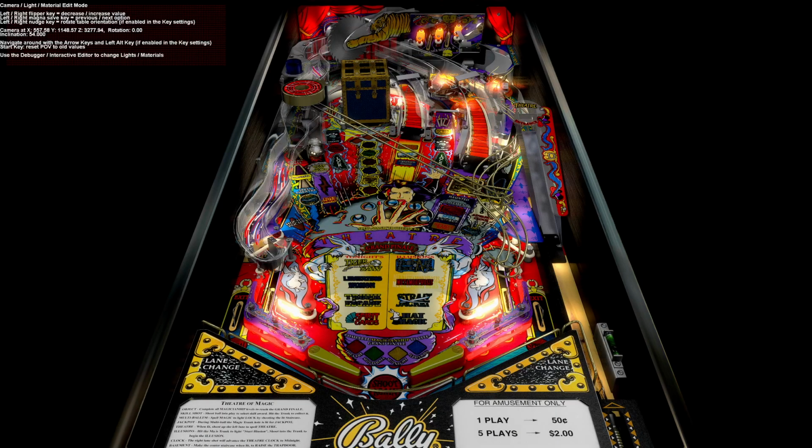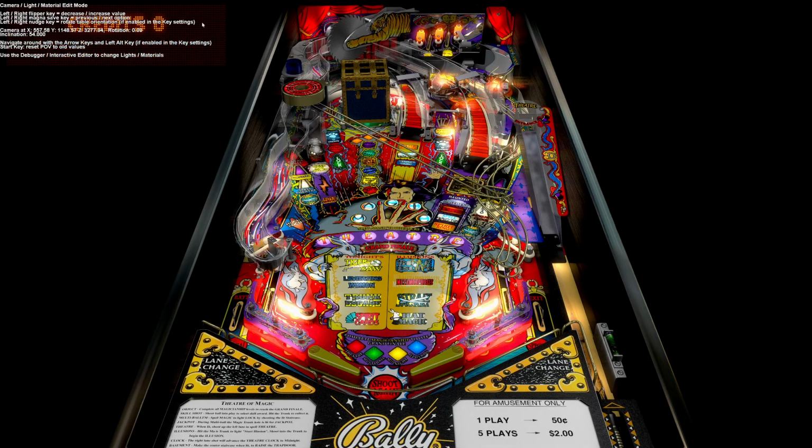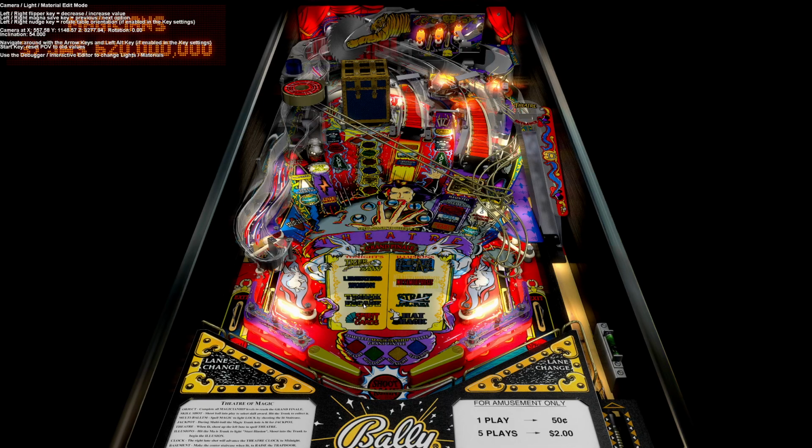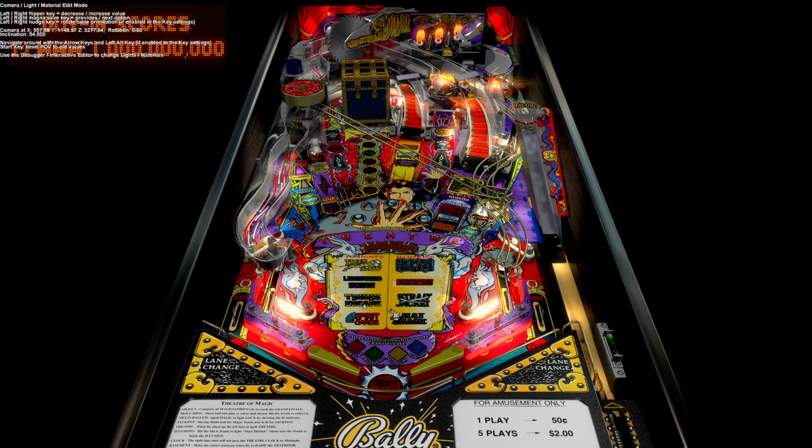We'll just do that. Now, as you can see, what it does is it gives you the instructions here. Left, right flipper key will decrease, increase value. You can change the options. Or if you use the nudge keys, you can rotate the table orientation if enabled in the key press. Now, I highly recommend that you only do these one at a time. Several times I have met an old friend, and that is the blue screen of death.